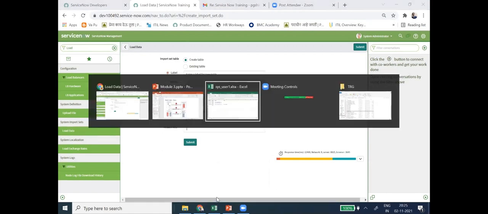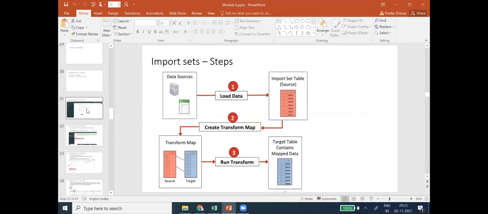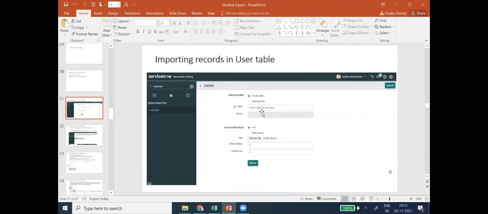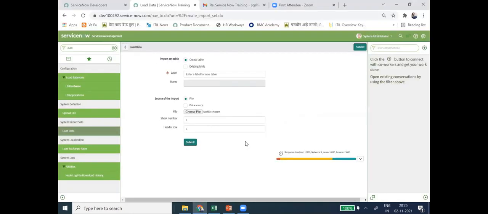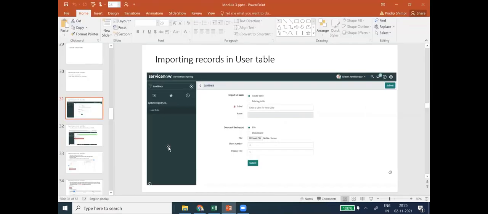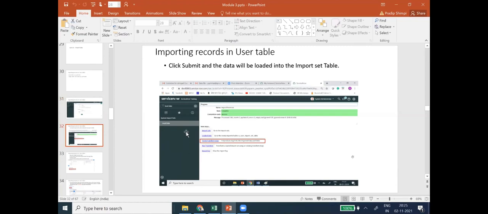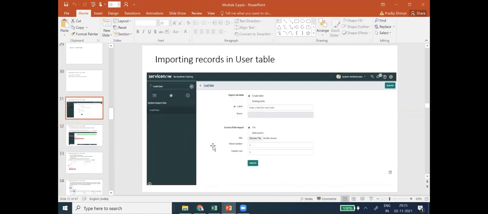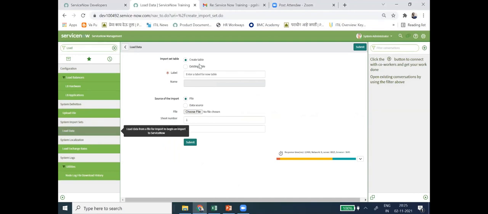And I will give some name to it. What is the name I'm giving here? Enter the name. And then you have to specify the source file. What is the source file? I will tell you what the source file is here. And then I will create the import data set. When I give the name and everything, it will create the import data set and tell you of the successful completion. So let's do that. I'm creating the new staging table or import set table.